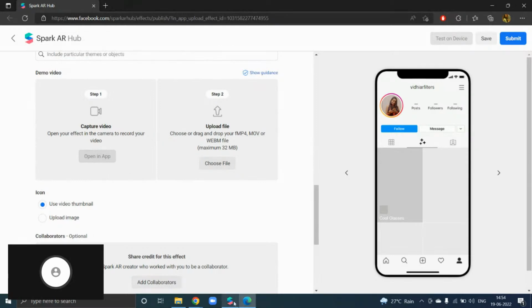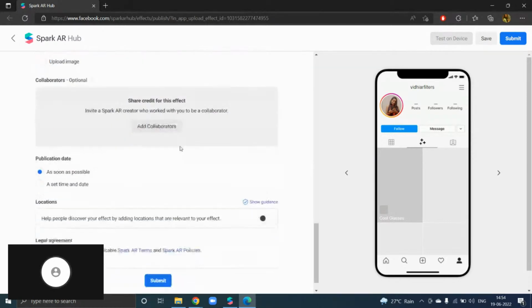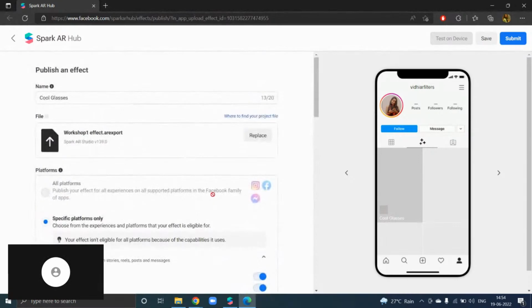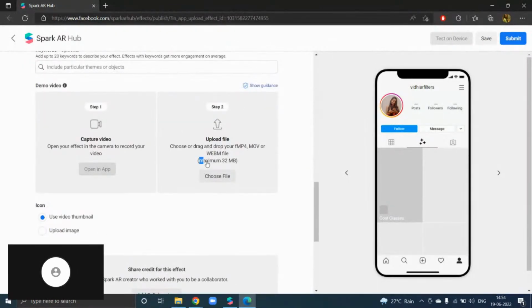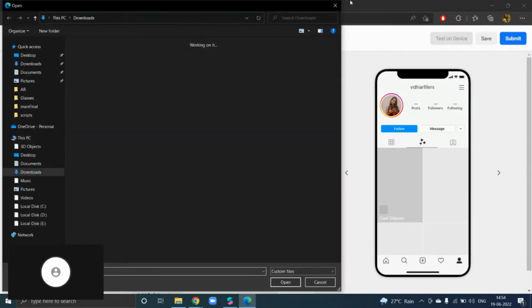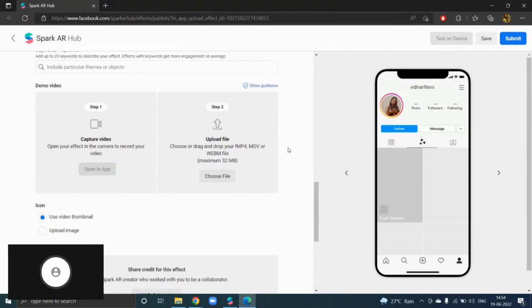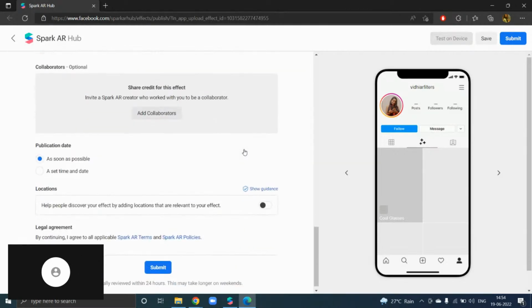So see, there are some policies that you have to take care of for Spark AR before uploading any of your effects. Before that, let me tell you that once you upload this video, it should not exceed 32 MB, and the file format could be anything like MOV, WebM or MP4.